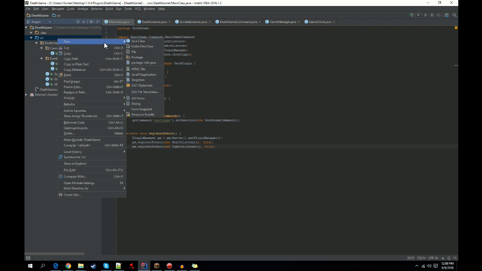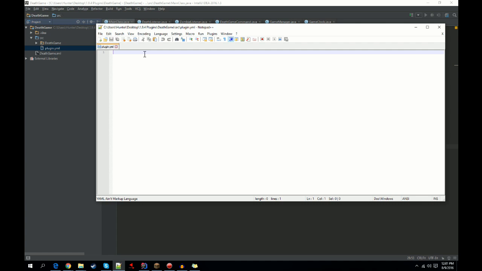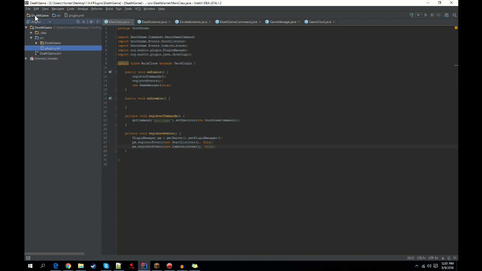I probably already fucked up, but okay, then src, new file, plugin.yml. Then we do that, then name, death game. Version 0. I always put 0 if I'm fucking around, which half the time I am. Main, deathgame dot main class. Commands. Here we have deathgame, usage, description. Aliases, at least I think that's right, then DG. Hope that's right. If not, I'll have to go look it up. And boy, wouldn't that be awkward.